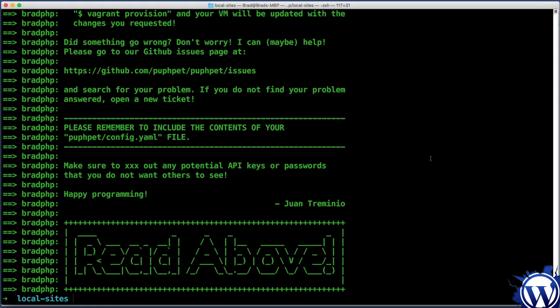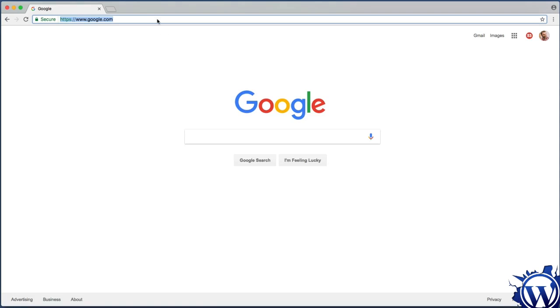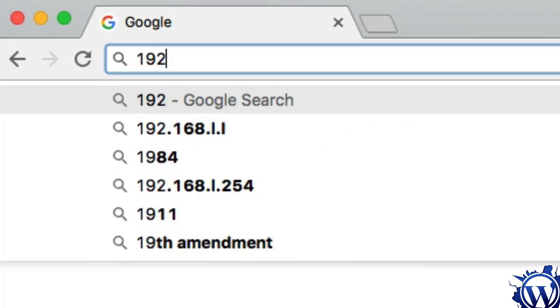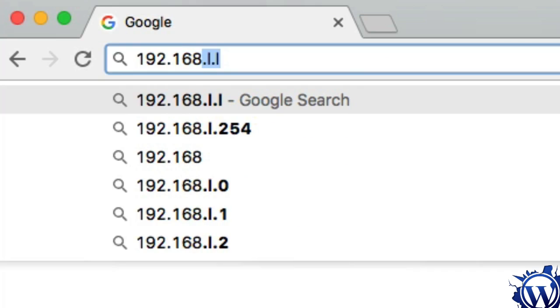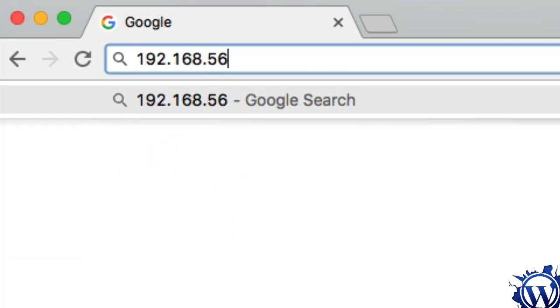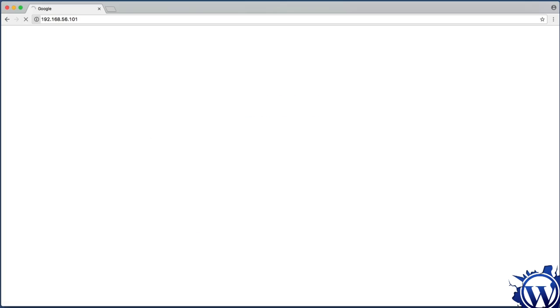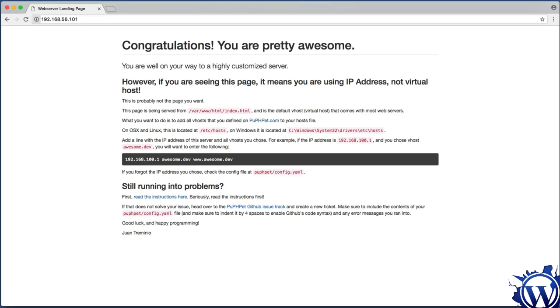Well, our local dev environment server is now up and running. So check this out. If we go to our web browser and up in the URL address bar, let's try to visit the IP address of our local dev environment server. So type this in with me, 192.168.56.101. Cool, so we see this congratulations screen, and this means we are just one step away from our first local website.